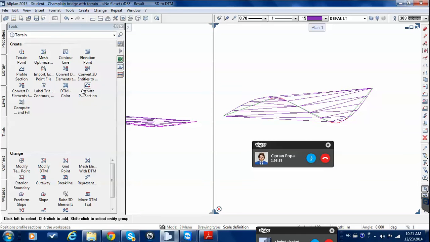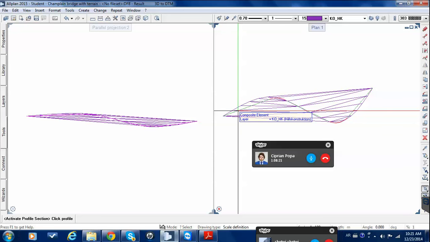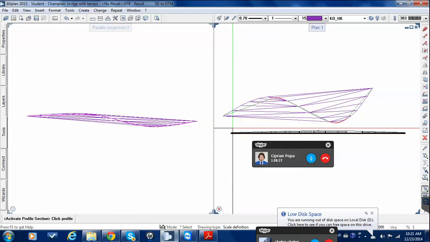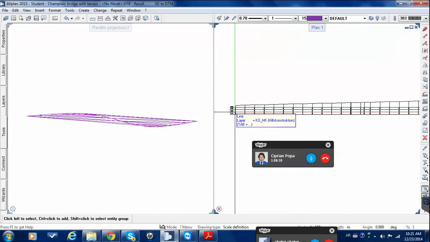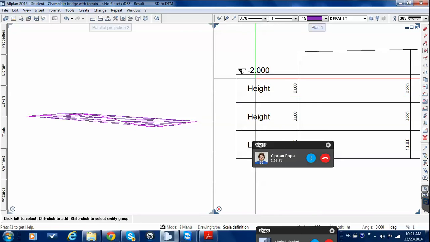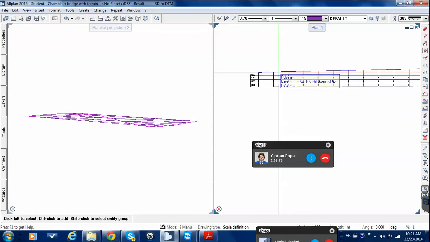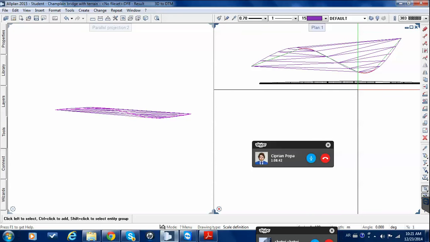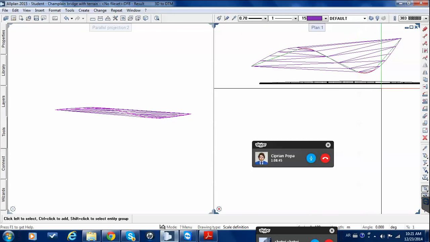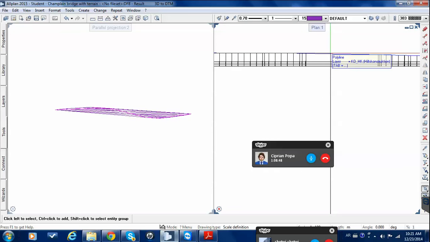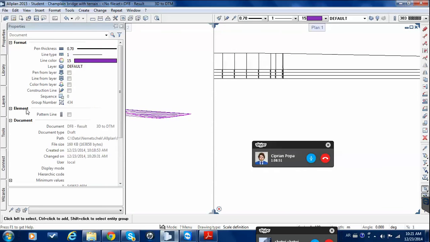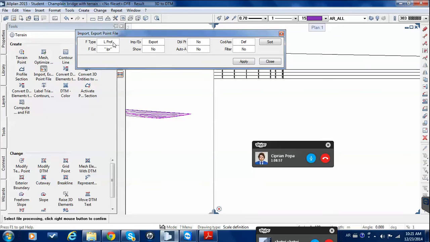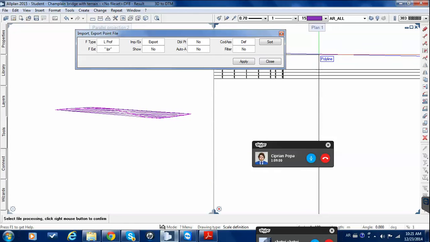So if I go here to activate profile section and hit on this line, this is the profile. So this is actually the profile of the line. You see here is the height and the length, and on top is actually the variance of our vertical line. So if we were to have a real terrain, we'd only go with the red line through the terrain and then generate this cross section. And what I want to do now is to export this variance of coordinates. So I will be going to tools, export, profile, longitudinal profile.